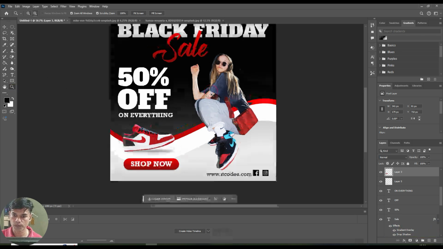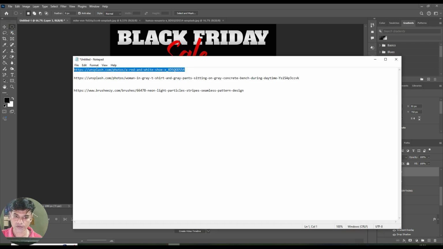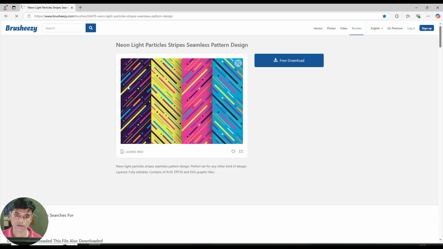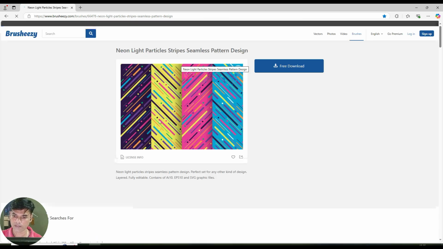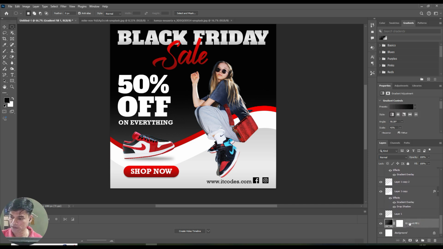Now one more thing we want to do is give a background pattern. For that I downloaded the pattern. I downloaded the pattern also from this particular link, that is Brush Easy. I'll show you the link. So I downloaded this pattern, and I already imported that pattern inside my Photoshop. But what we want to do is keep it above this background.